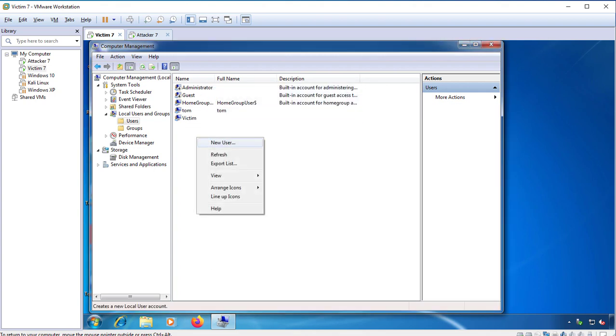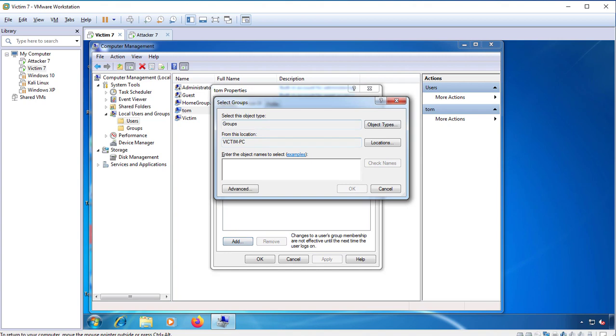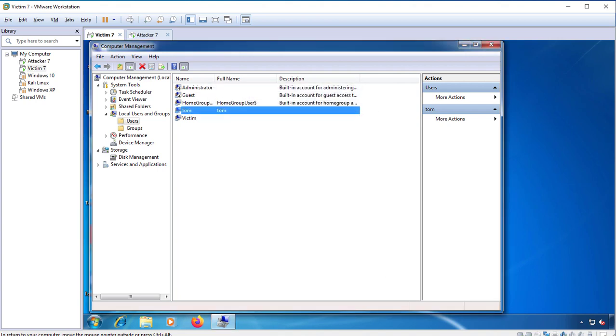But when we first create a user, it is created as a normal user. It does not have administrator or power permissions. So if you want, you can add it later to the administrators group, else by default it would be a normal user.